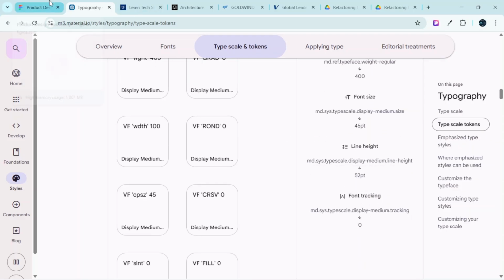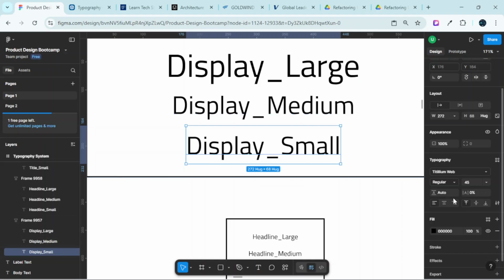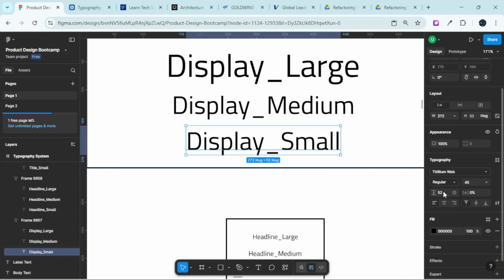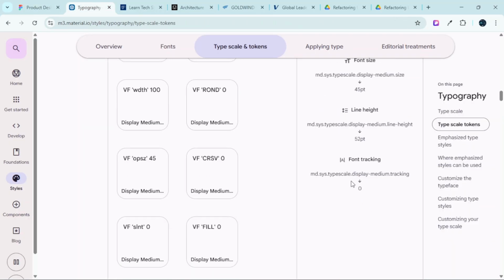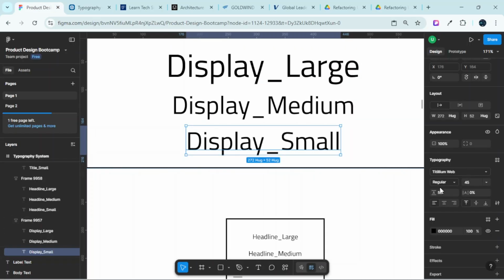So I'll come back here and then change the line height value from auto to 52, which is fine. And then I'll go back to material design. It says for the font tracking or the letter spacing, I should leave that set to 0 pixels. So I'll come back here and make sure that this is set to 0 pixels, and that's fine.